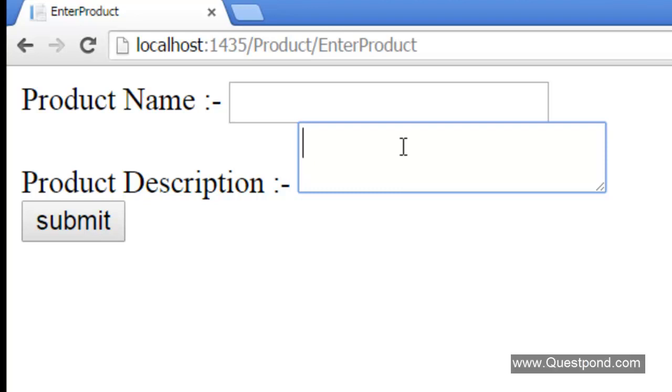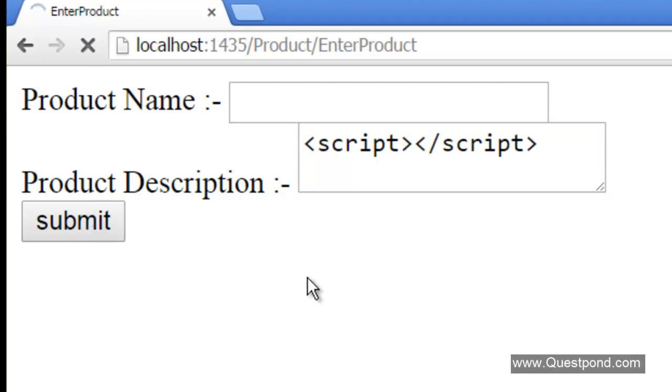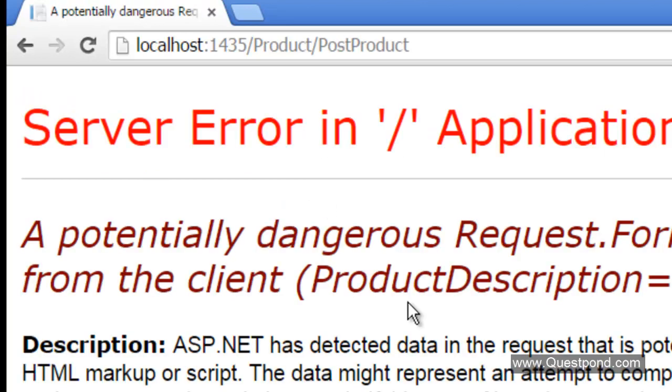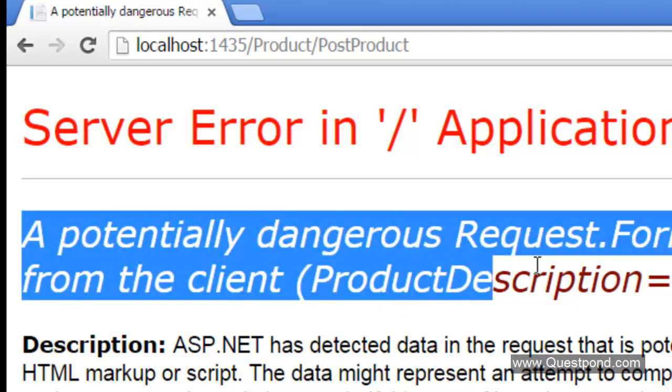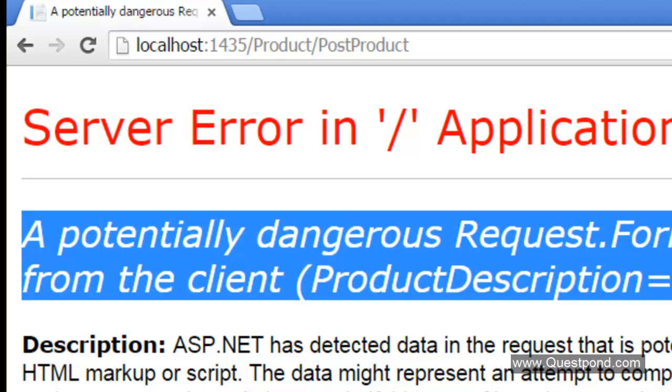So in case you have an MVC application like the one you can see on my screen, and you try to put any kind of script tag, something like this, and click on submit, you will actually get an error. That is the error. You can see that it says a potentially dangerous data was detected from the client side and this is not allowed.